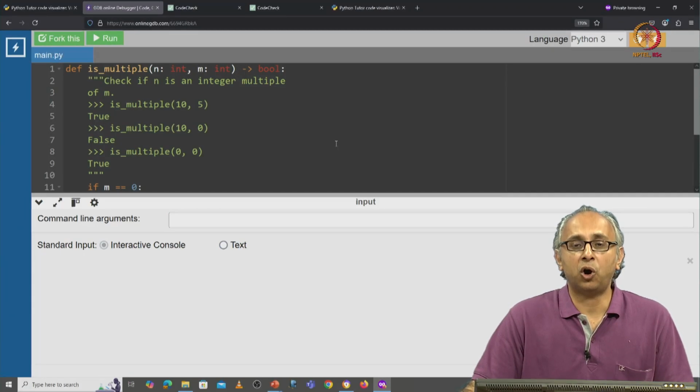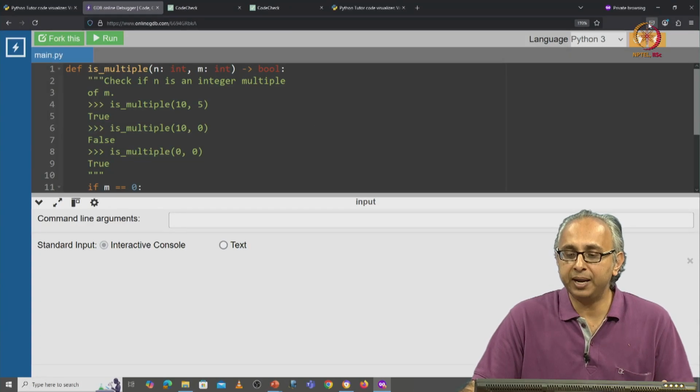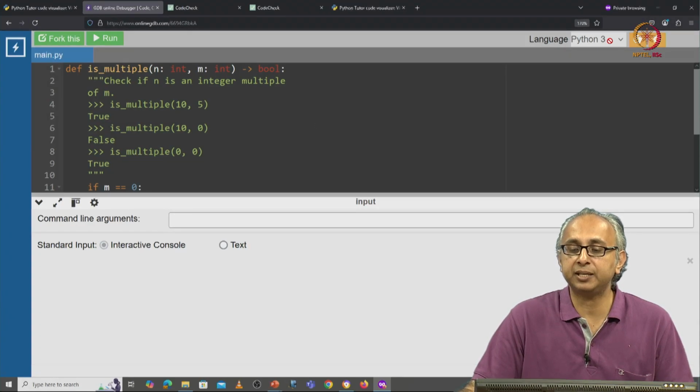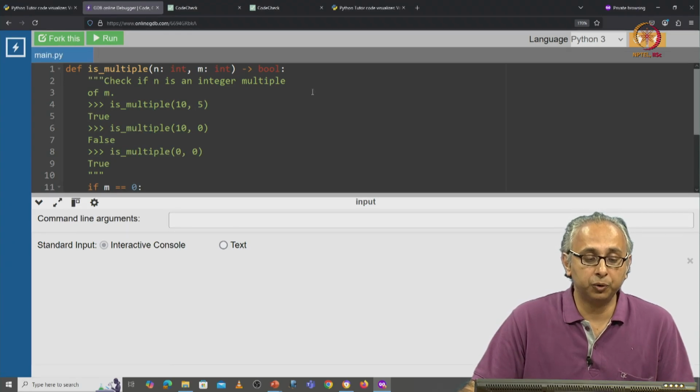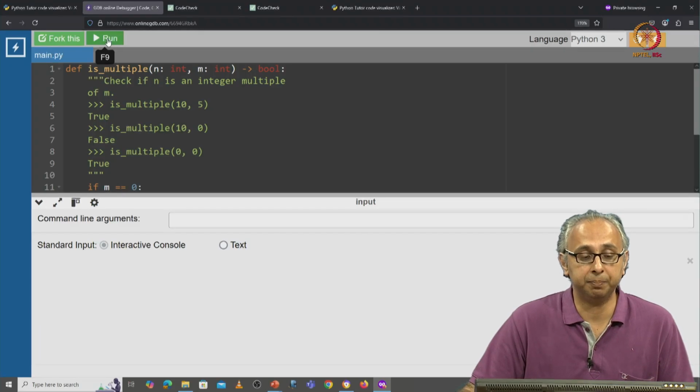So this is the OnlineGDB environment. It lets us execute code for many different programming languages. Right now, I am executing Python 3 code. So this is my code, and I'm going to click on the Run button.